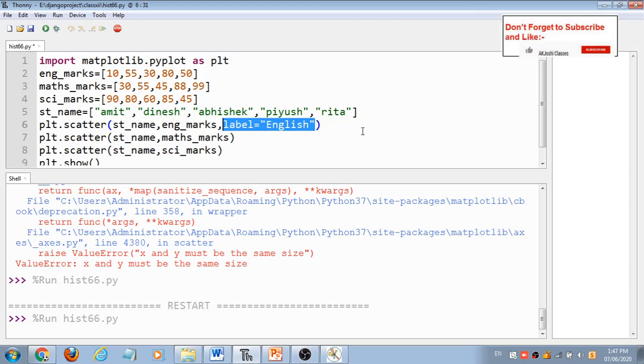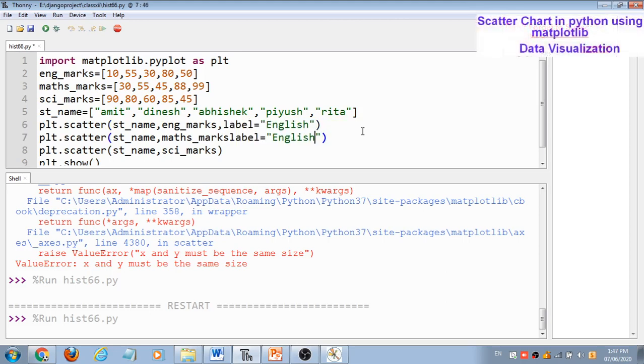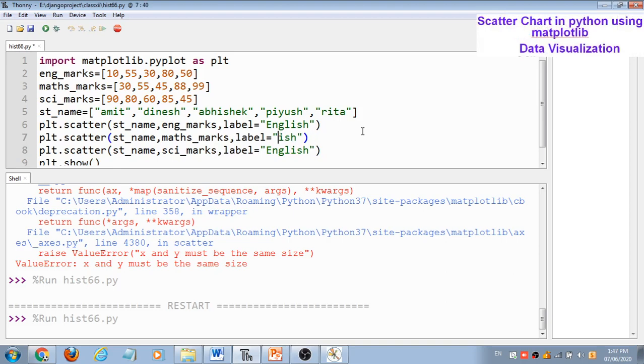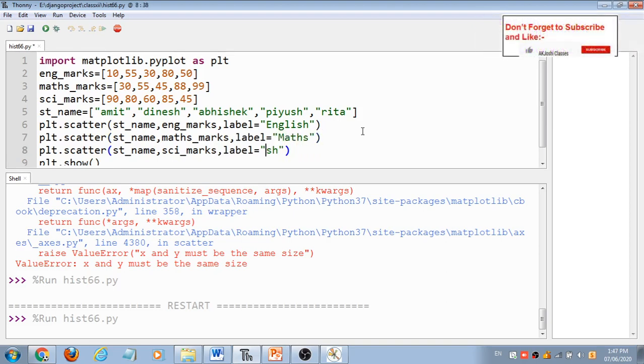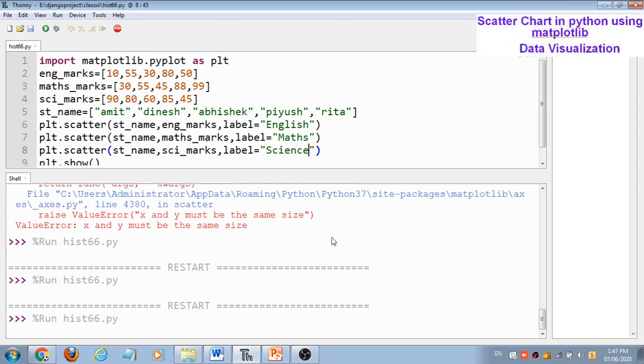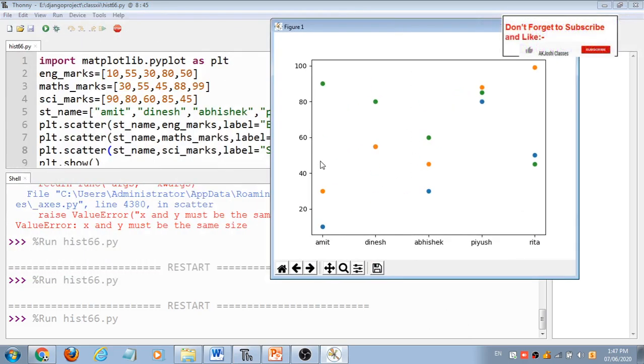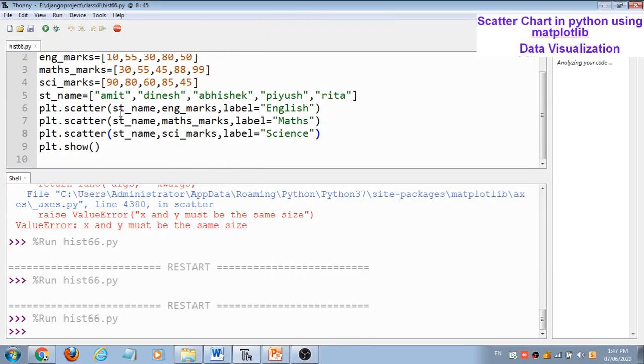Similarly we can make labels for the others also. Label, label. So this is for maths, this is for science, but after making these labels it is not displaying the corresponding label because this legend is missing.